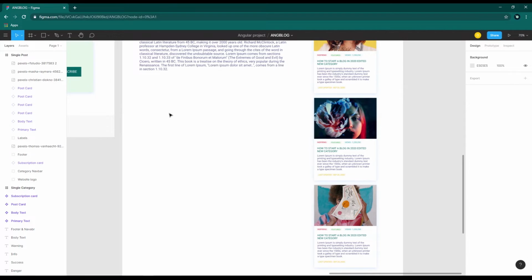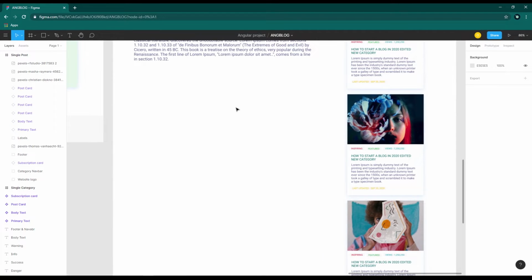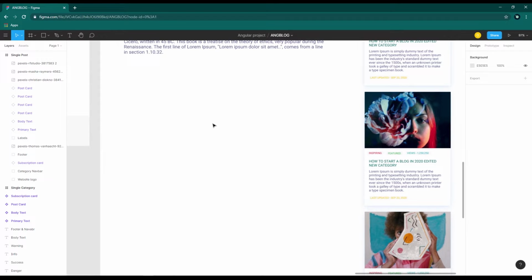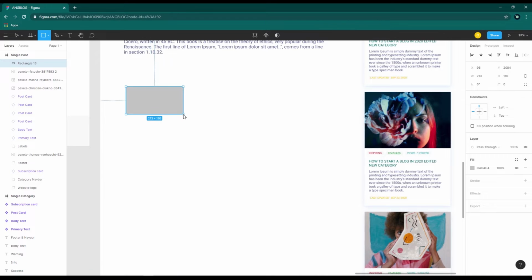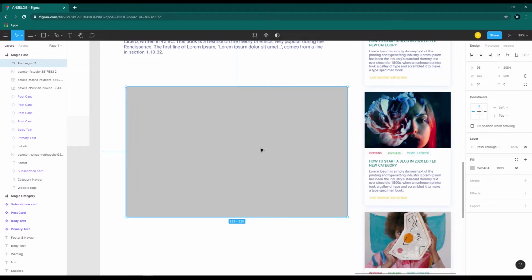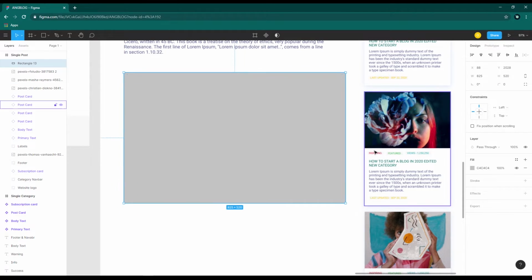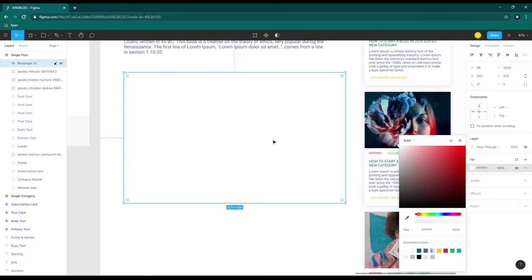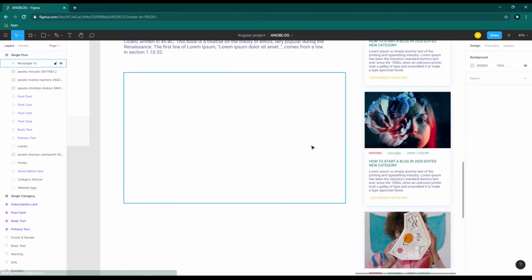First, let's design the comment form. Then we can design the comments preview section down here. Now select the rectangle tool and draw a rectangle. The width will be around 825 and the height will be around 560. The background color is white. Now add a shadow to this rectangle.